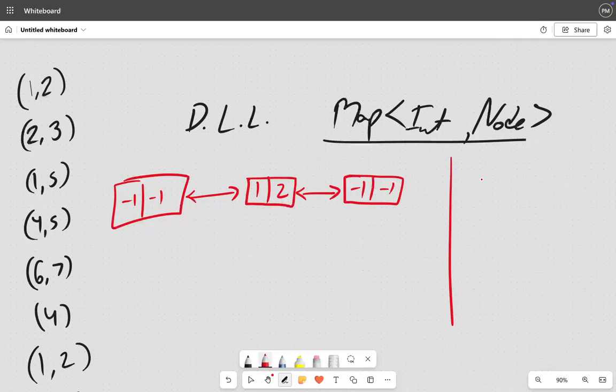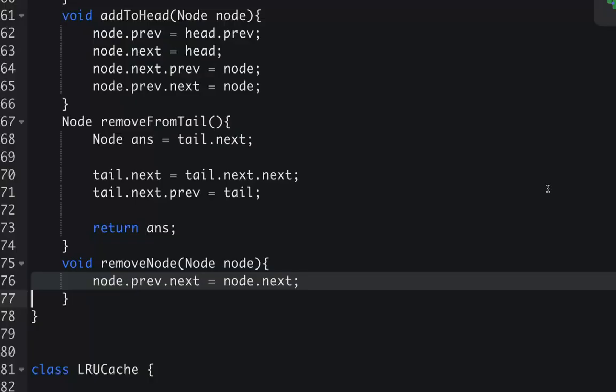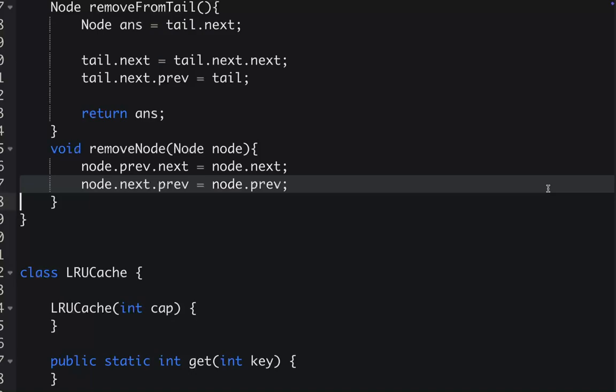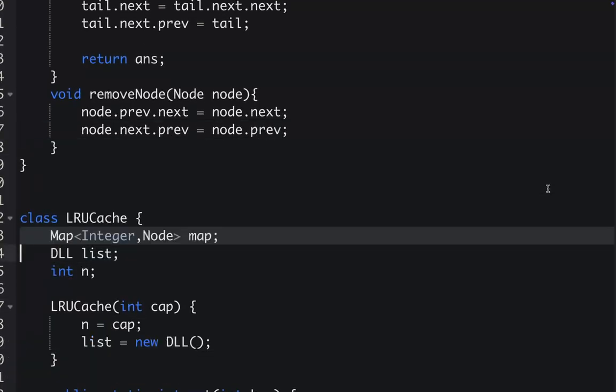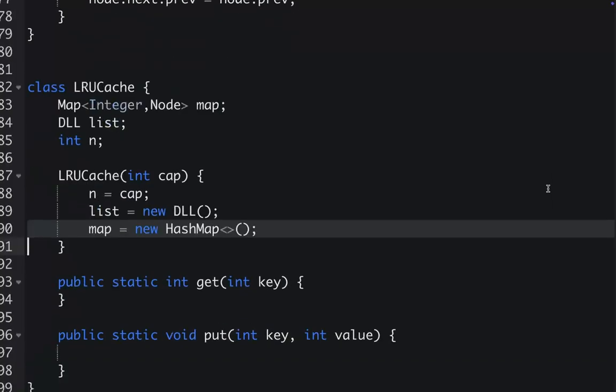And also add here, also add it here. So first let's complete this. Yes, we have completed. Then we have a list and our map.